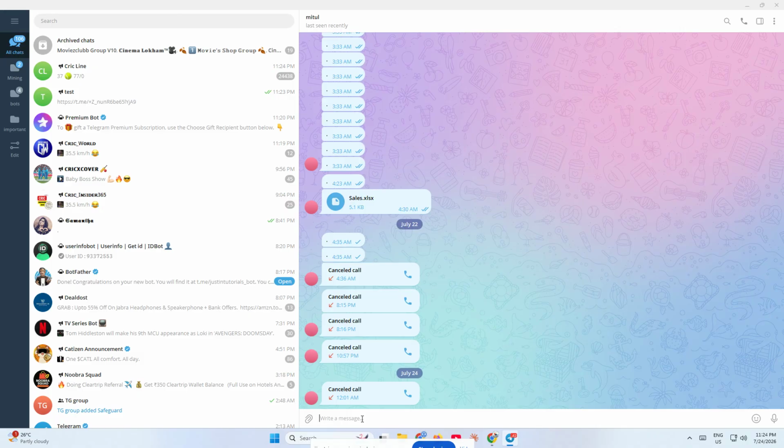Now tap or click on the box that says write a message. This is very important because it makes sure your cursor is inside the chat field and ready for text input. If you don't select the message box first, anything you type may not appear where you want it to.